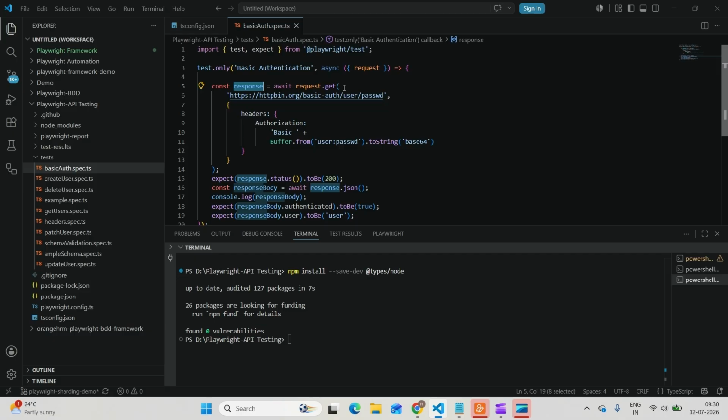We'll keep the response in a variable called response. Along with the request we have to pass headers. Headers is a Playwright property. You know why we are passing headers: because here we are doing authorization, and the authorization is basic. In headers we have to send the authorization details.